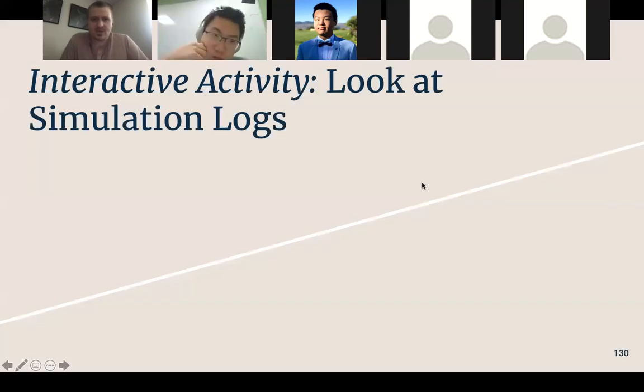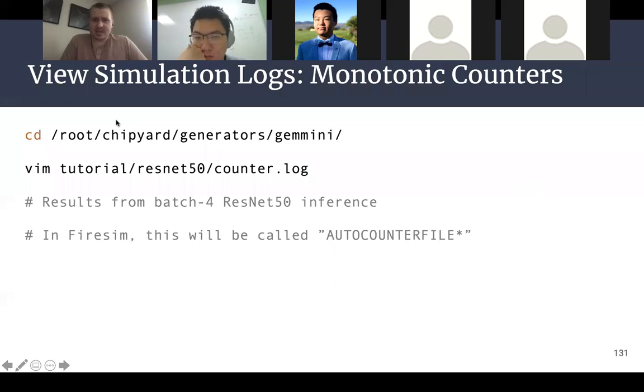Okay, let's do a few interactive activities now. We published a description of Gemmini in a paper in DAC that will be coming out, I think, this December, and we had a few case studies there. In the next few interactive activities, we'll try not to replicate the full results, because that would be tedious, but to partially replicate them or gain more insight into those results using these different logs and counters. So let's look at Gemmini's simulation logs first.